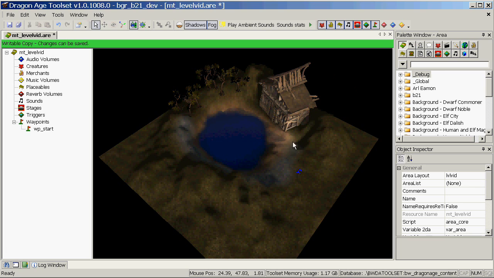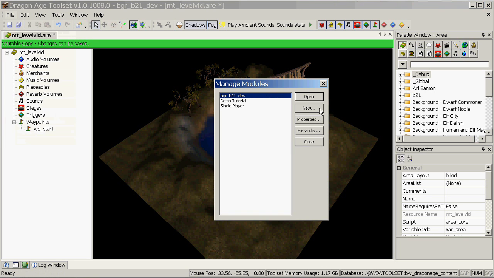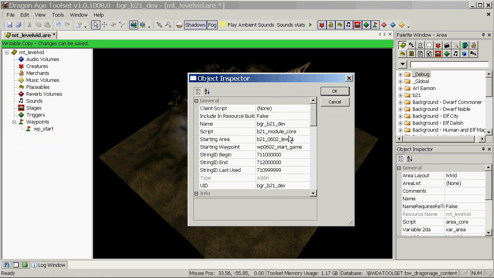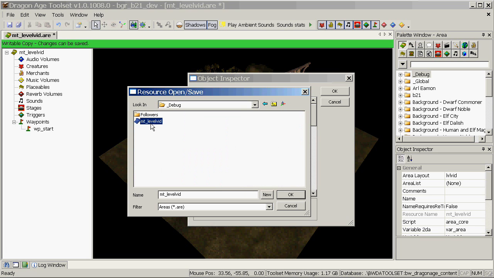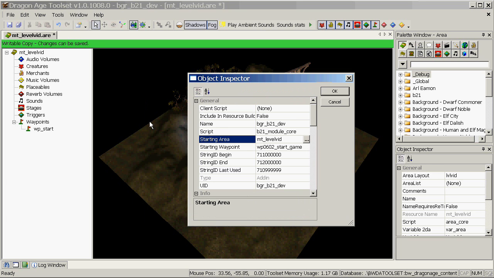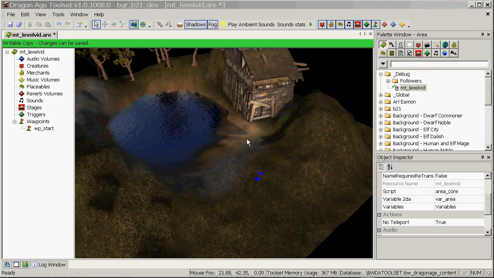Then in your file, manage modules, properties, you want to change your starting area to be using your new area. So look for whatever you called your area, select that, and now you should have a starting waypoint. You should be able to select the one we just called waypoint underscore start, and click OK and close. Now you want to right click on the area resource itself.